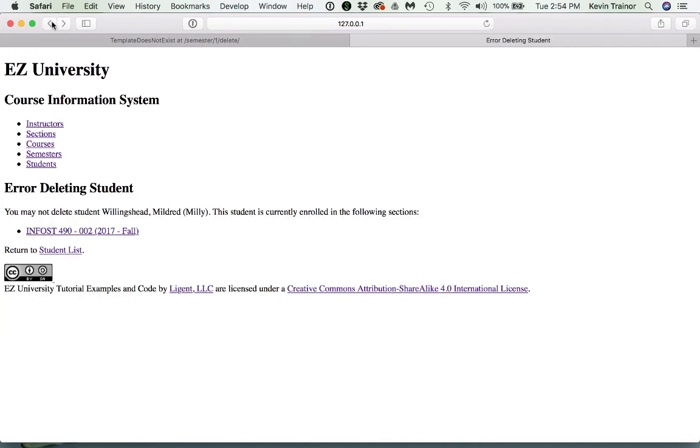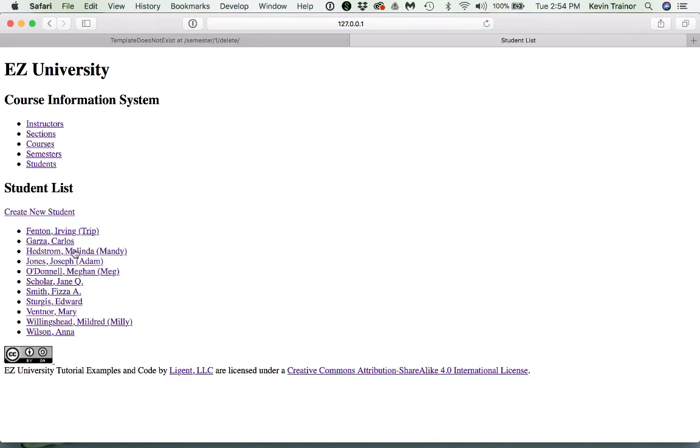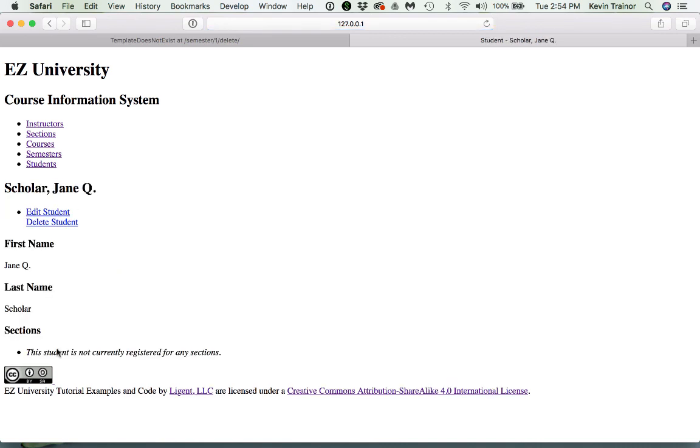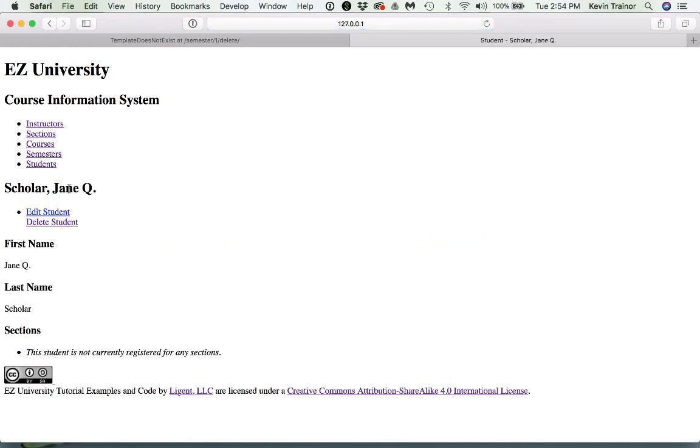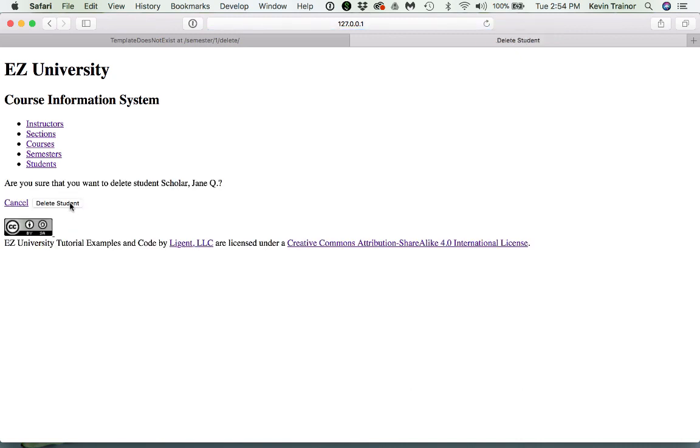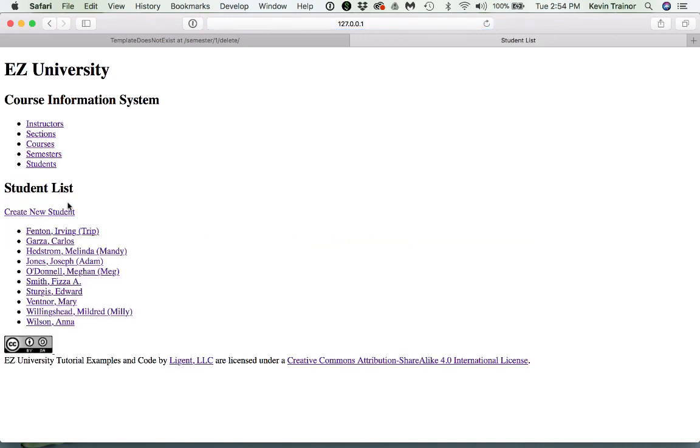Okay, so let's go up and pick another student, and I think we already saw we could get rid of Jane Scholar because she's not registered for any sections. So let's delete her. And again, I want to be able to cancel, see if that works. Yeah, it goes back to the Jane Q Scholar detail page. And let's ask to delete her again. And we delete. And that's it. She's out of the list.